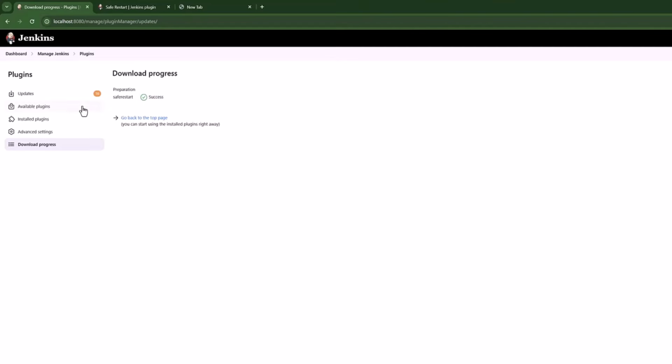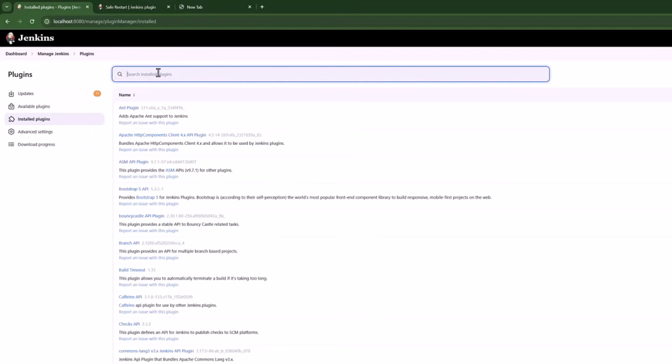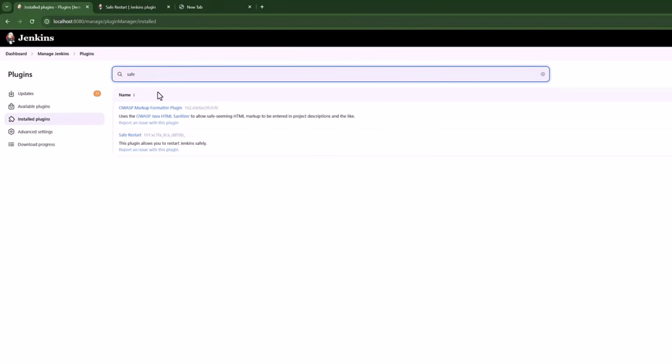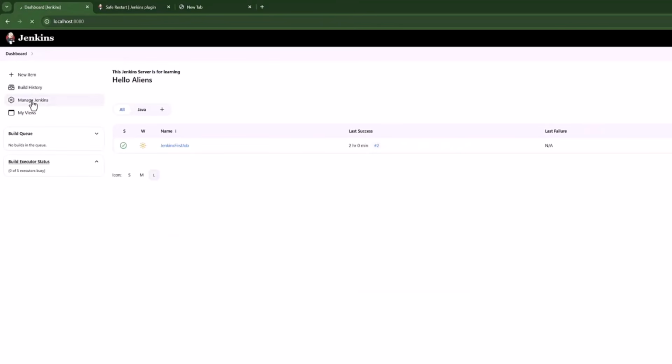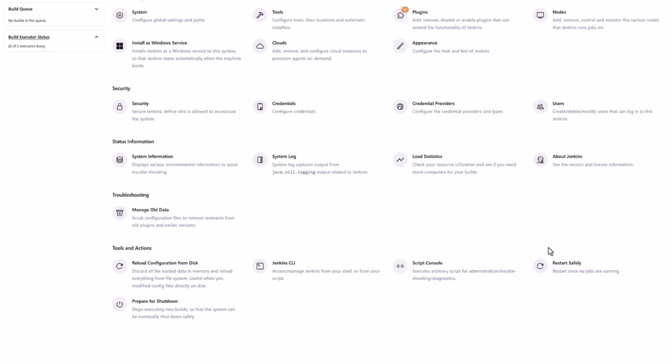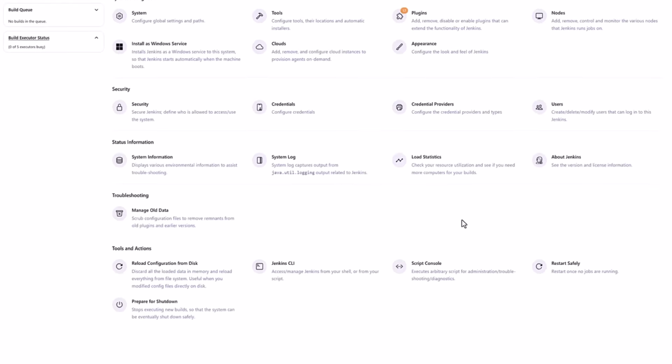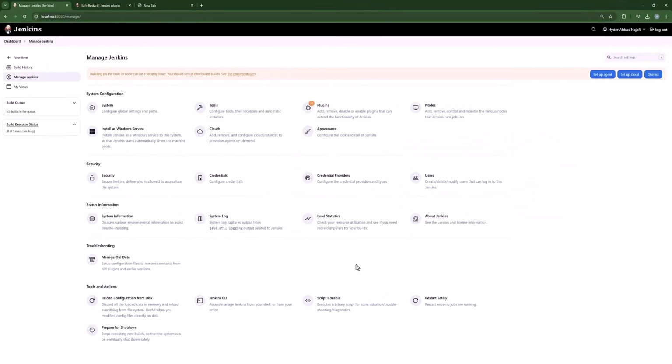You can see here, it is success. Now I would like to just go back to the install plugin, and you can search for safe restart. It is already there, and I would like to just go back to the dashboard, and again if I click on manage Jenkins, you can see here restart safely. Fine. If you want to see the impact of this, again, you may have to restart Jenkins like the way I have already shown here. Like this way, you can install, uninstall, enable, disable whatever plugins you want based on the requirement. That gives the additional feature for your Jenkins.